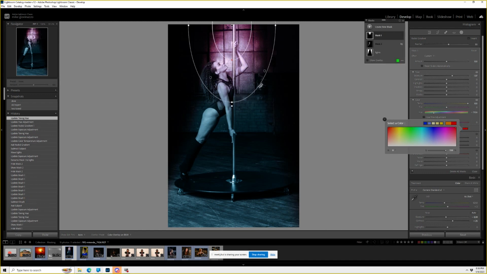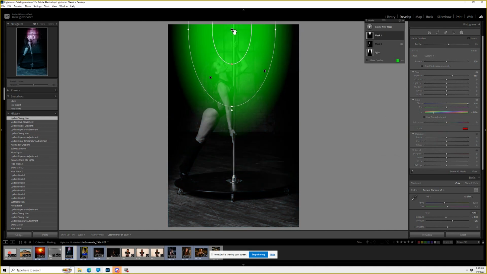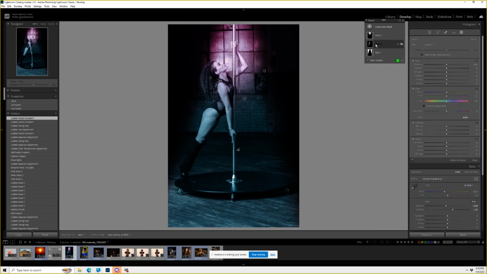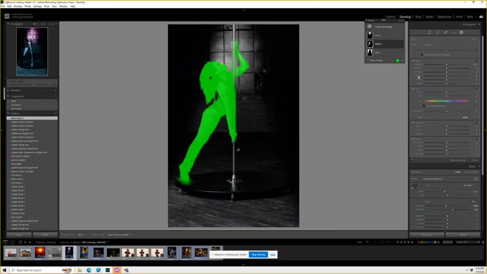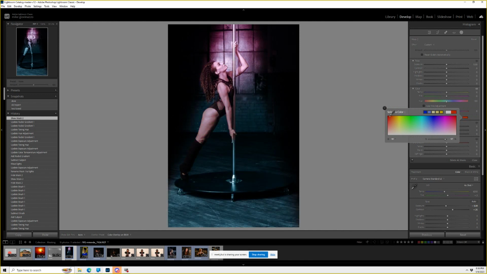That's kind of okay. What I'm finding though is I want this purplish light to kind of really be in her face. So let me go back to the mask of the model. And I'm going to add some of the purple in there as well. There you go.